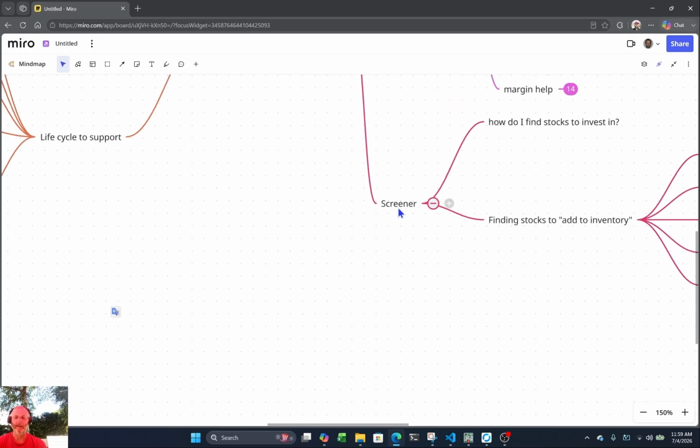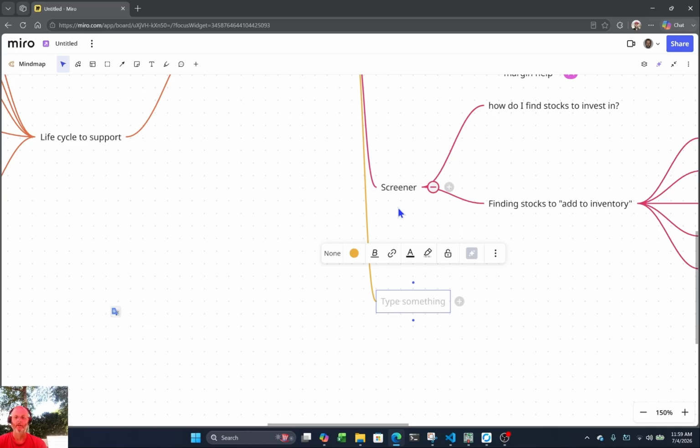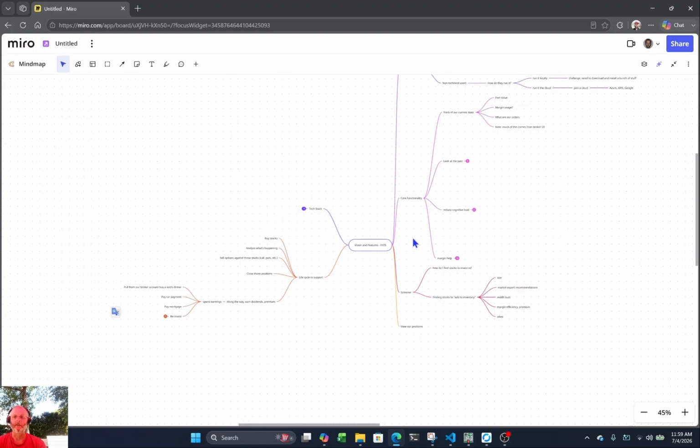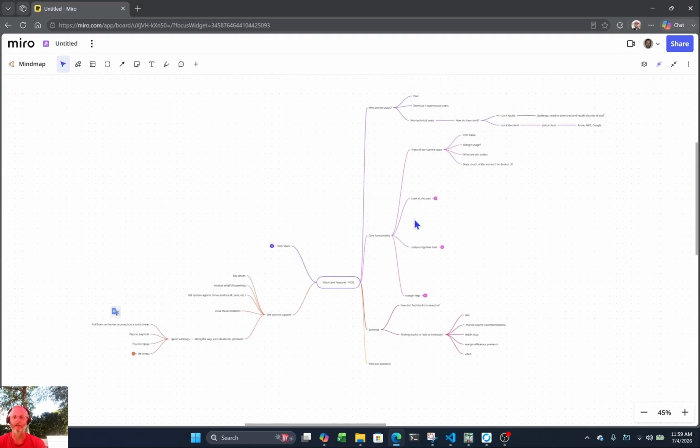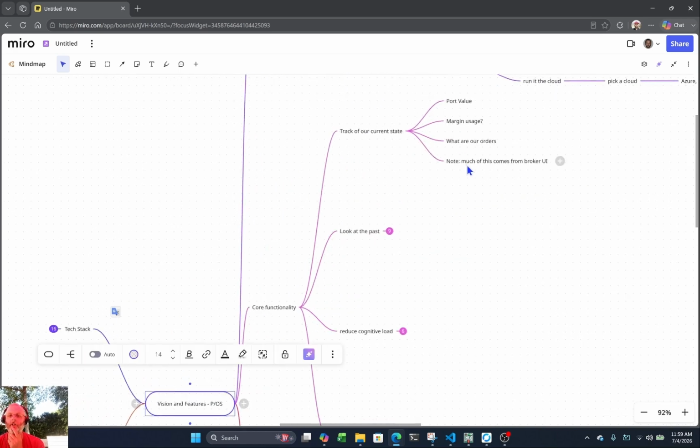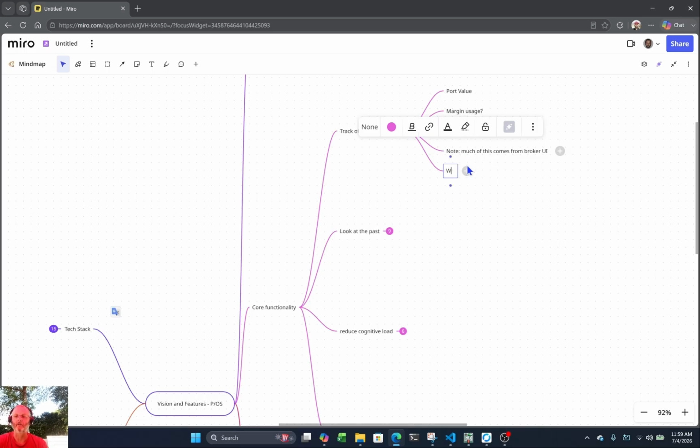We need a way to view our positions. Now, I kind of already have this up here, I think. Let me see. Core functionality. All right, so I kind of threw this here into tracking our current state. I think we already got a good handle on tracking our current state, so I don't need to go through that. Like, what's our current value? What are our actual positions? Let me just margin usage. So I guess actually here is, what are our positions?